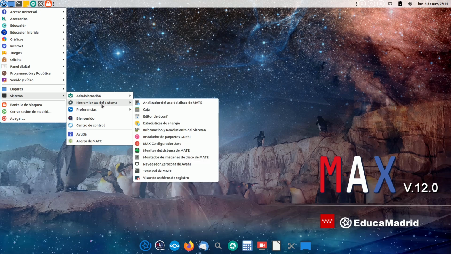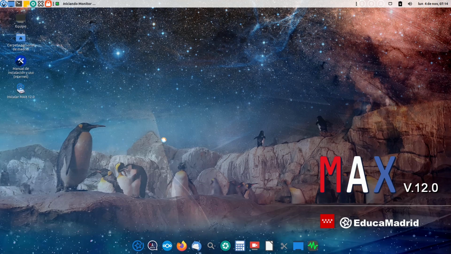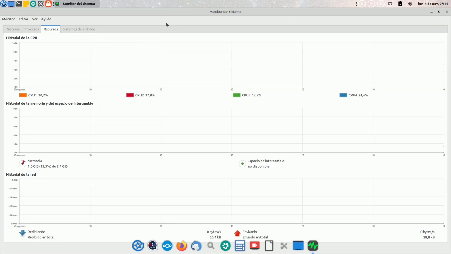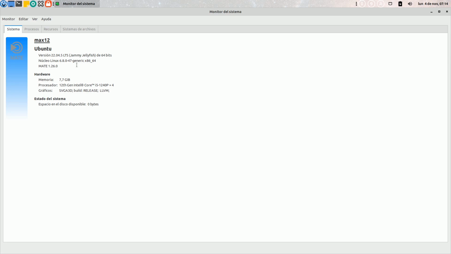So let me find the system monitor. Here is our system monitor. So let's make it bigger. So about the system, here is the Jammy Jellyfish 22.04.5 LTS, based on Ubuntu. If you didn't watch this video, I already made a video of the Ubuntu 22.04.5, and also Noble Numbat. There are all the videos available in my channel because I made like 3000 videos of every type of Linux distribution. And the kernel version you get is 6.8.